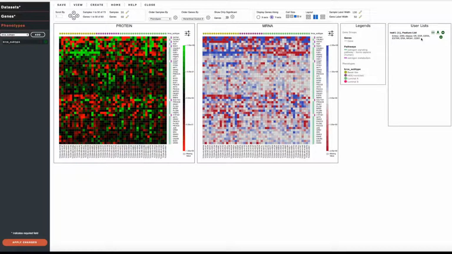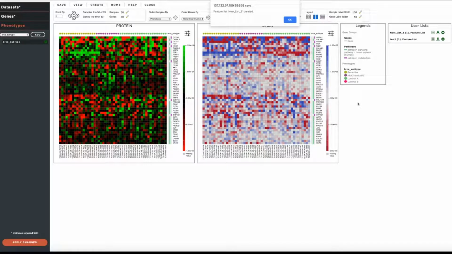A second and even more convenient way of creating user lists is to simply select the New List option in the submenu, which will add this gene to a new list with the default name New List 1. This option lets you bypass the list naming step. Here, we will add the gene SP1 directly to a new list. Notice that New List 1 is created in the User Lists panel with one gene. If we now create a second such list, say by adding the gene EGFR, the new list will be named New List 2.